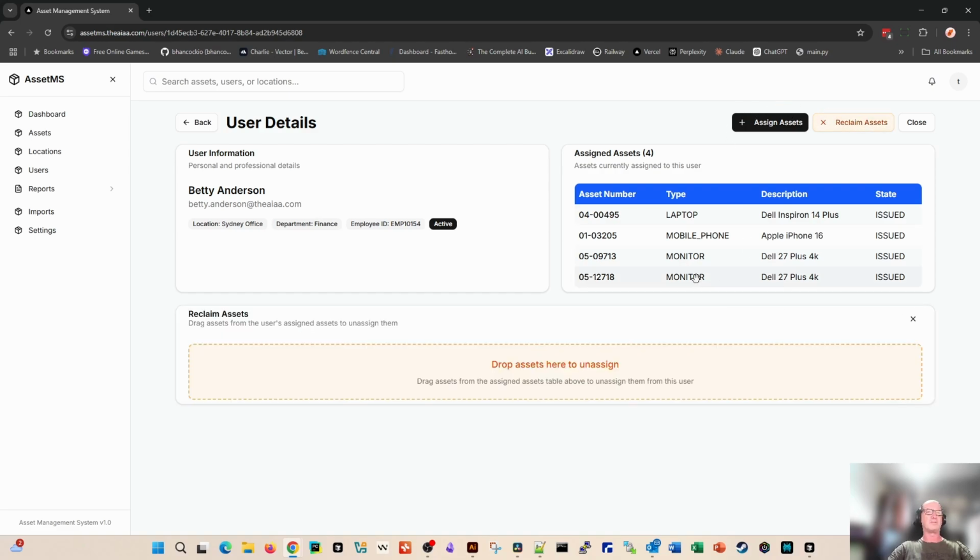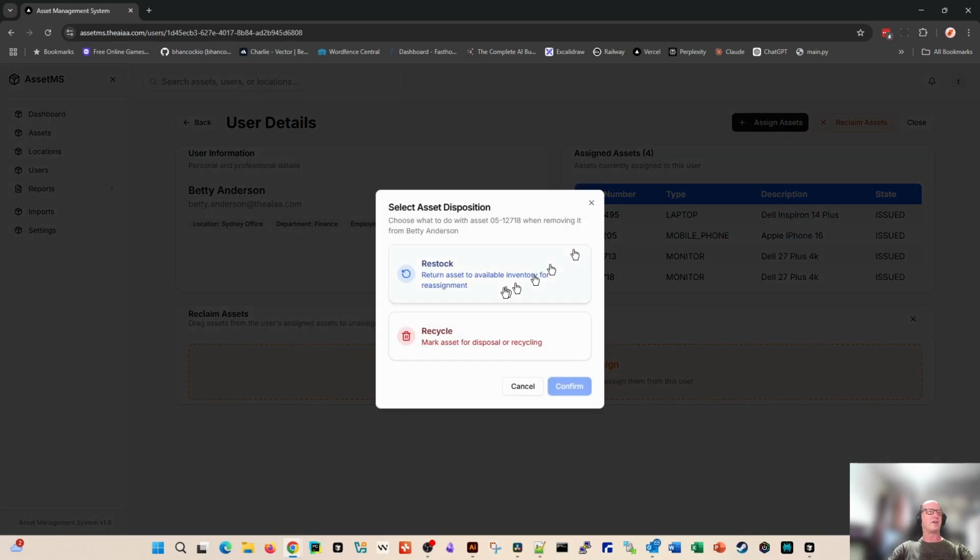It's simply a case of grab a monitor, drop it into there. Now, do you want to recycle it or do you want to restock it? If you restock it, it'll go back into stock, it'll remove the user's details from that asset, and it's ready for redeployment again. If you move it to recycle, it gets put into the recycling area and it will disappear from your asset register.